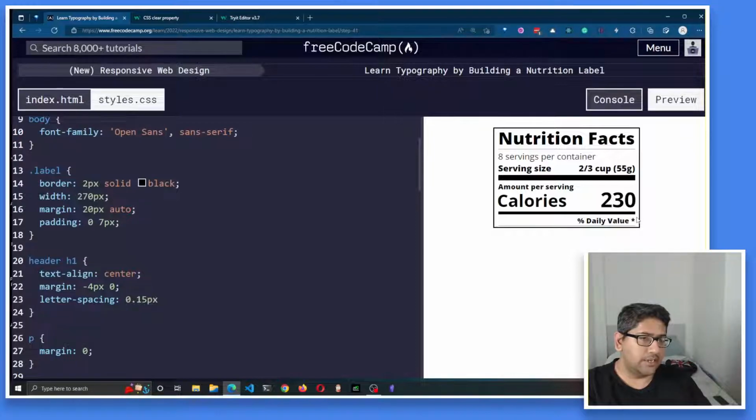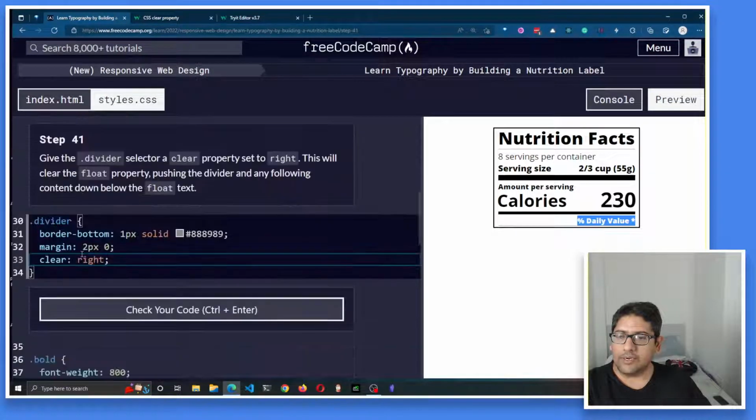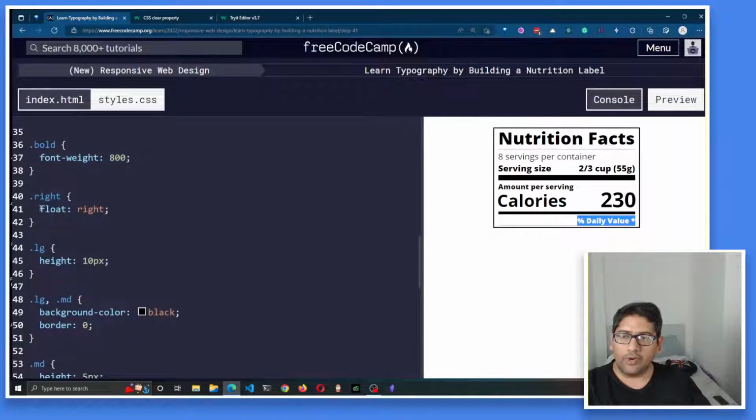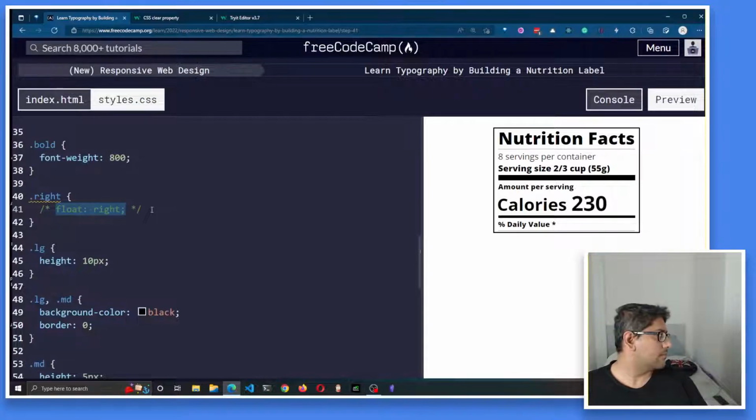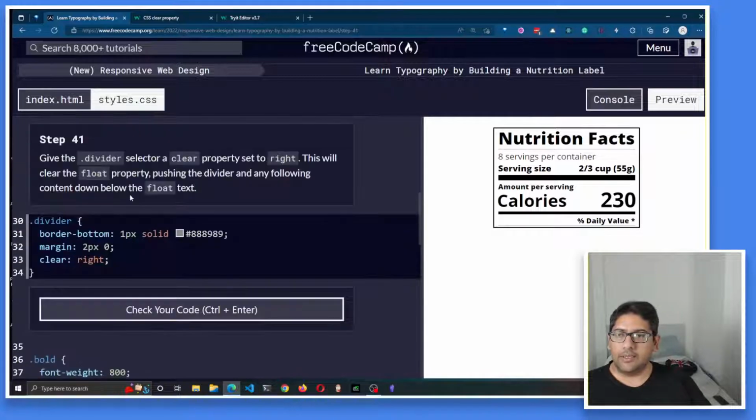This percentage daily value, you did float right, no? When you have this right CSS, where is right? Float right. It basically pushed that text to the right. Check yourself that one. But you see the divider is still there, no?